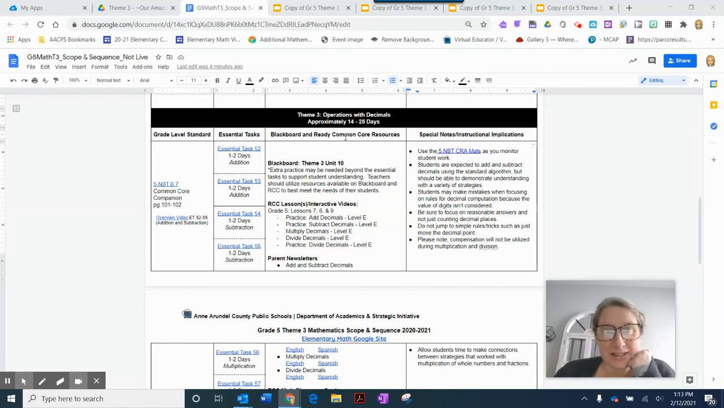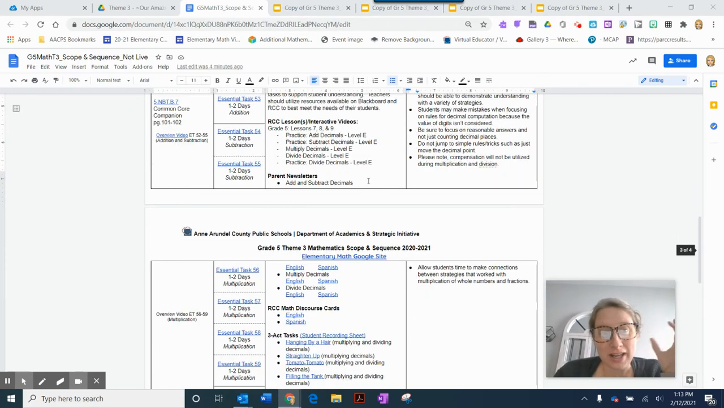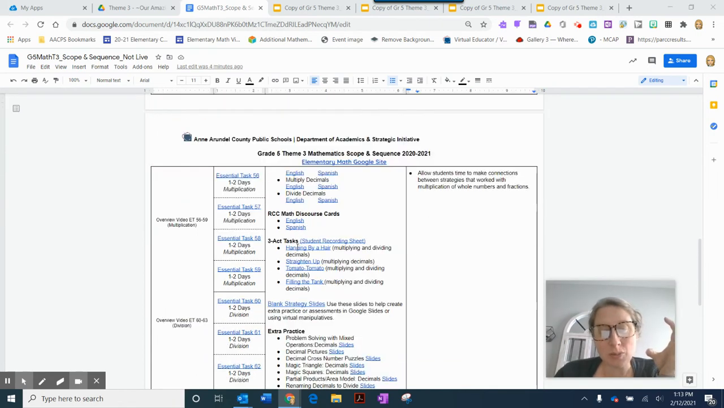We are going to be taking a look into operations with decimals again. We're going to be looking at our second big chunk, which is multiplication of decimals. So we're going to be looking at essential tasks 56, 57, 58, and 59.